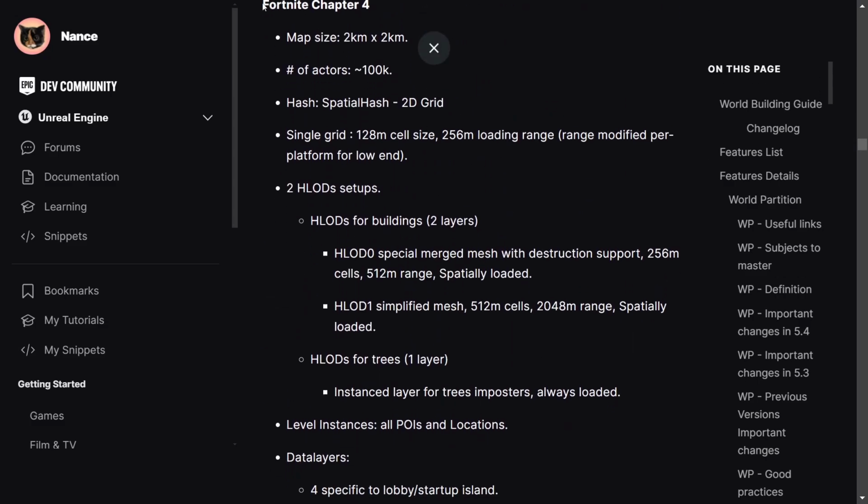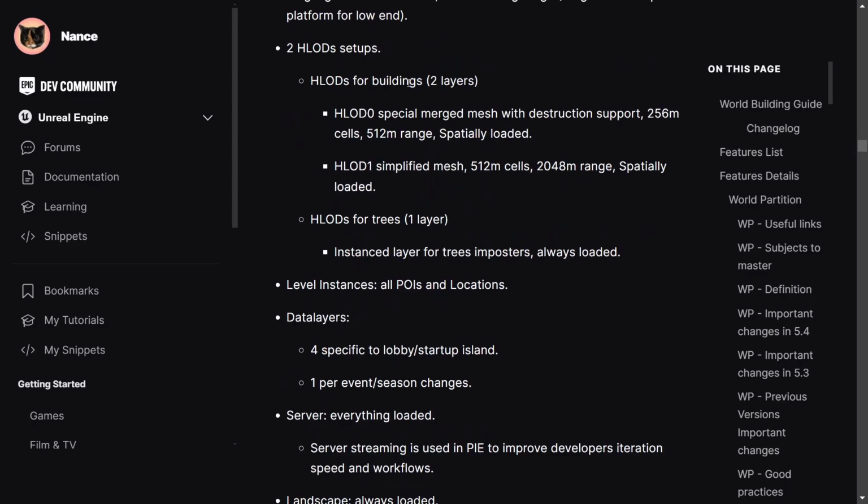So for example, in their Fortnite chapter 4, here's their map size, their actors, and what they use. And then the different layers: they have a layer for buildings because they're destructible and it's spatially loaded. So if you're close enough, it will have an HLOD of 0. It'll be a special merged mesh and it has destruction support.